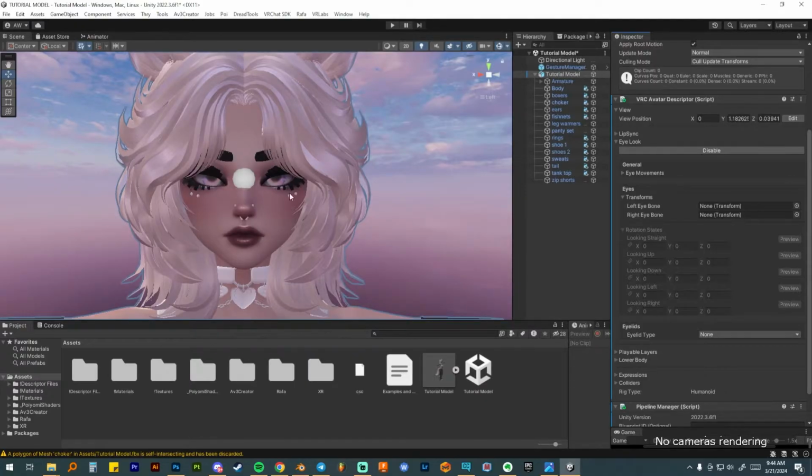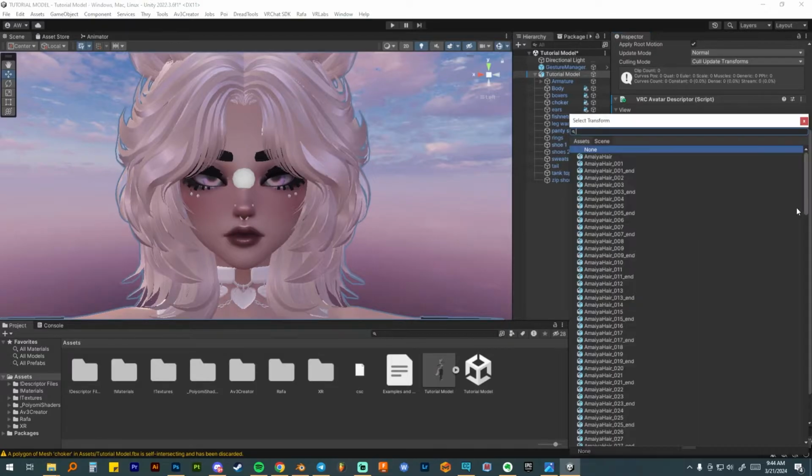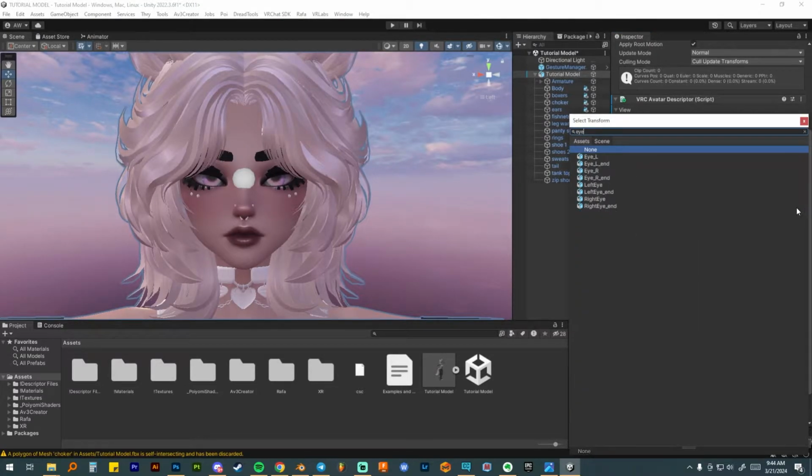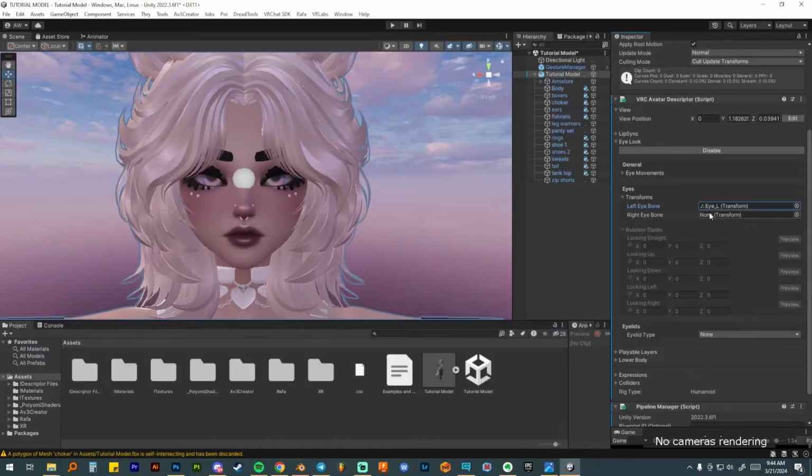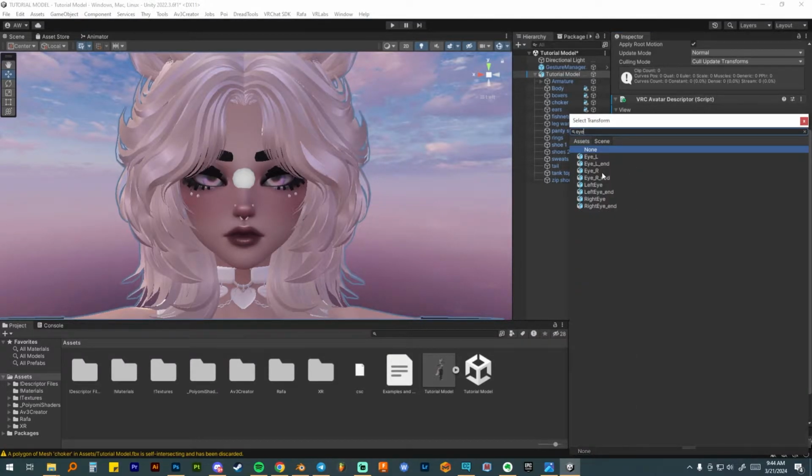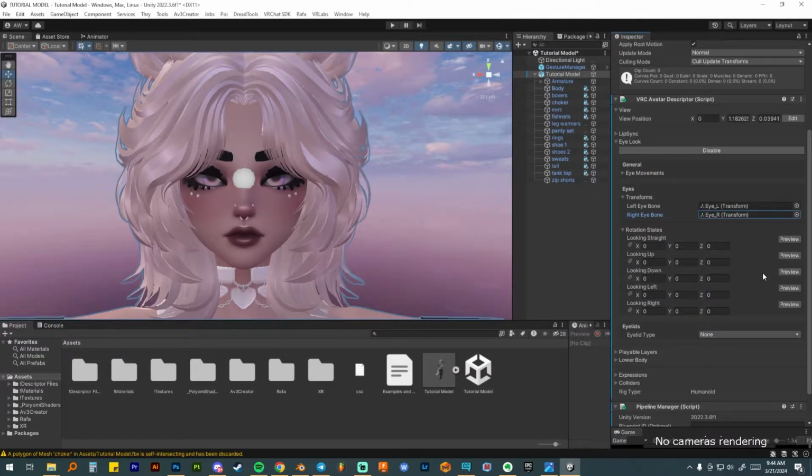This is which ways your eyes move. So I'm going to go ahead and choose my eye bones. So I'm just going to type in I, and I'm going to select IL for the left eye bone, and I'm going to choose IR for the right eye bone. And to make sure that you're choosing the right bone, because there's also a left eye and a right eye. And just to make sure that you did it correctly, you can preview looking straight, and if they look exactly the same, then you did it correctly.